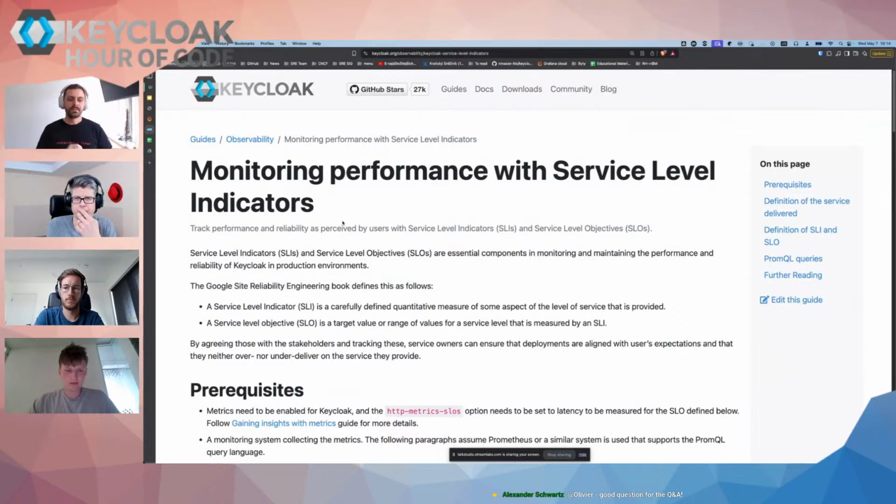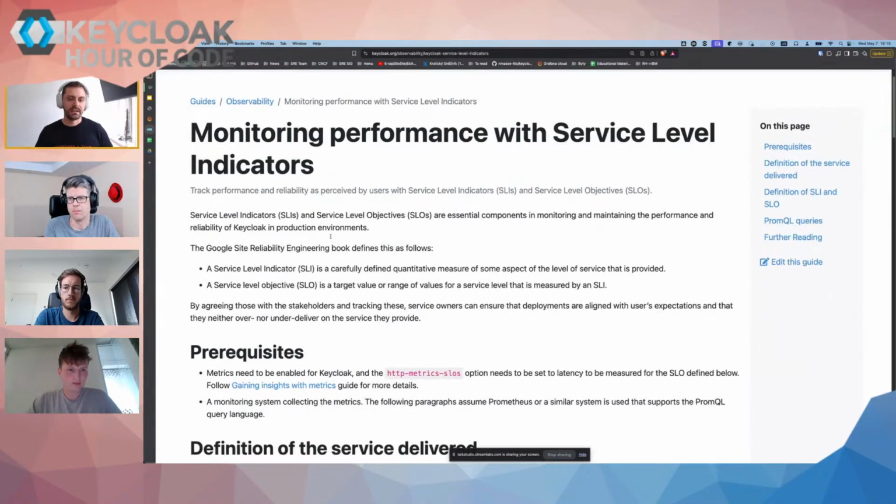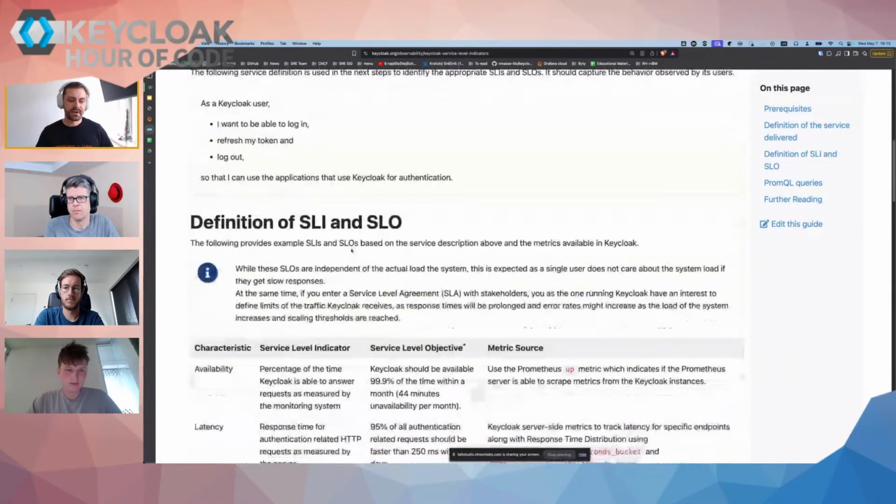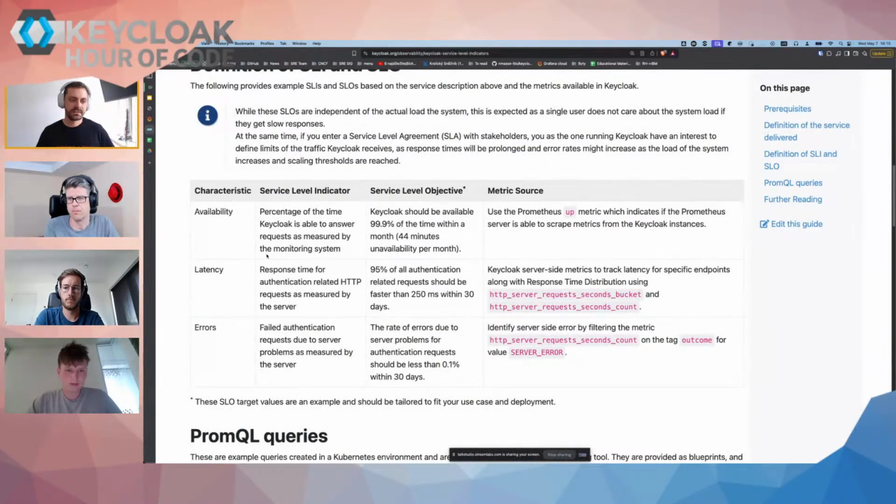So what this means is that a service level indicator or service level objective represents how Keycloak performs, basically. Based on the indicator, you can see if it goes bad, it means that Keycloak does not perform well. If it is good or above some level, Keycloak is performing well. And in this guide, we are specifying 3 service level indicators.